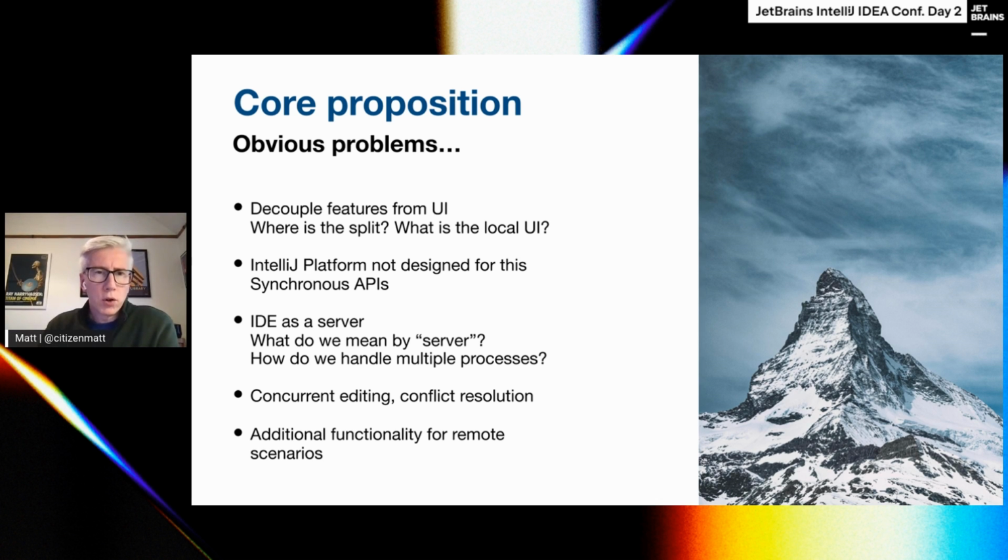So we have a core proposition which opens up some obvious problems. We want to decouple features from the UI, but we don't really know where that split should be. What is the local UI? Do you want a thick client or a thin client? How does that work? We've got problems. The IntelliJ platform itself isn't designed for this. There's lots of synchronous APIs, whereas working remotely, you're going to be doing lots of async work.